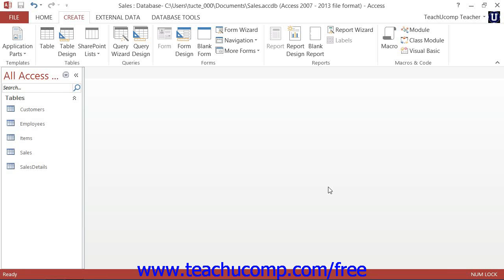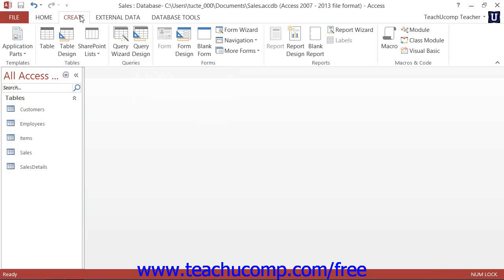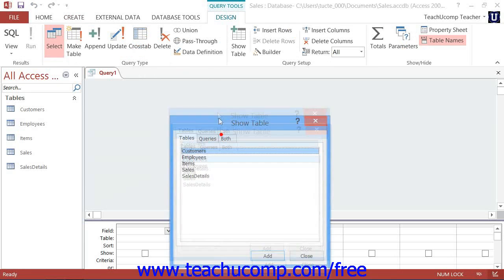To make a query in Design View, click the Query Design button that appears within the Queries button group, which is named the Other button group in Access 2007, that appears on the Create tab within the ribbon. That will create a new query within the Query Design View.